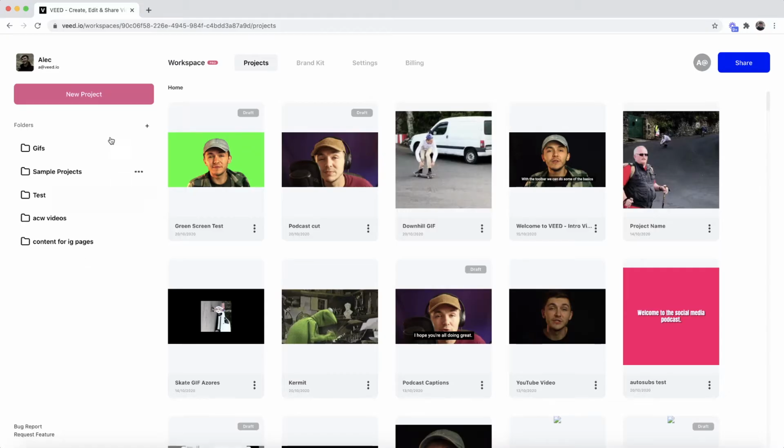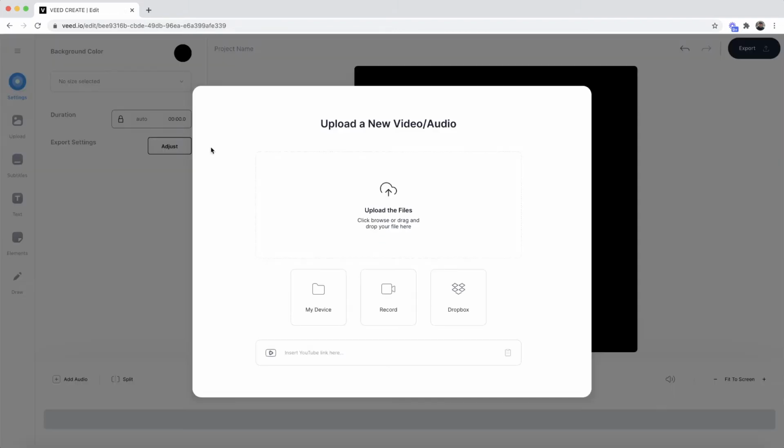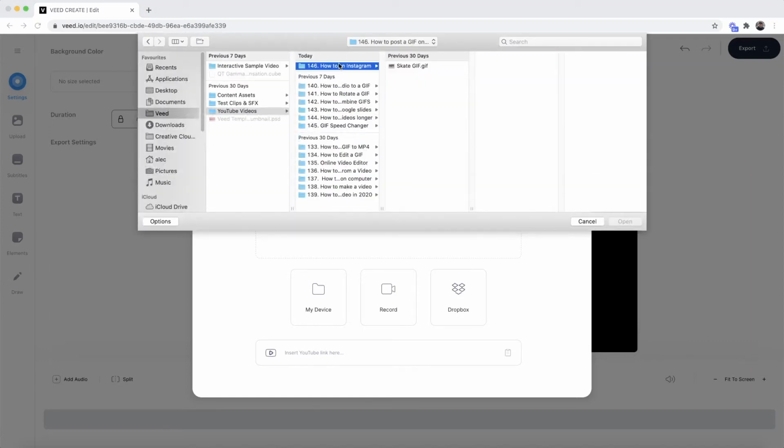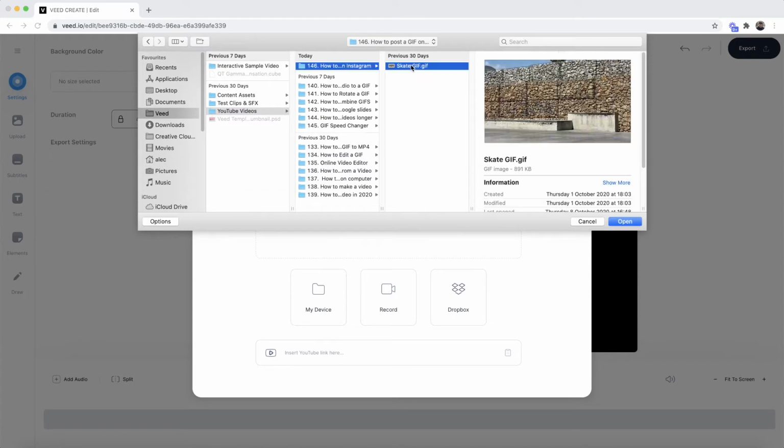Once you're on VEED, the first step is to create a new project. So we click on the new project button in the top left. Then we're taken into VEED's video editor, and this is where we're going to upload our GIF. To upload our GIF, we're just going to click on the upload files button, and then we're going to browse our documents, find the GIF that we want to convert into an MP4 video.